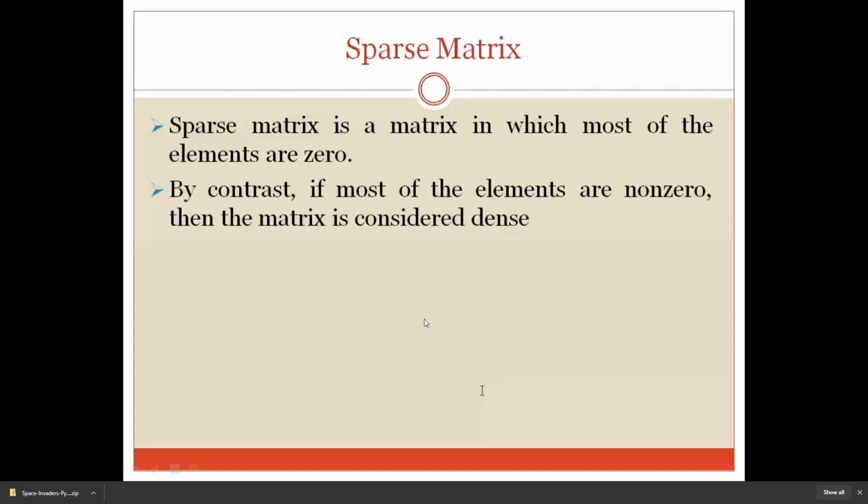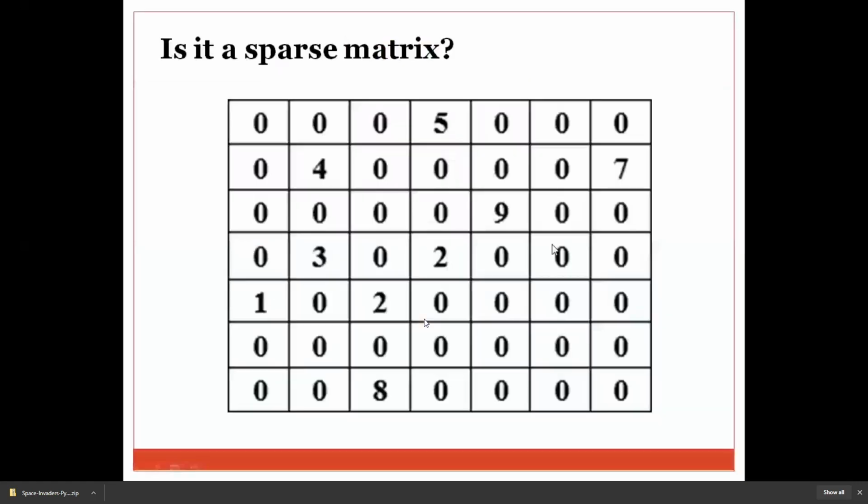Now I'll again go to the slideshow. Okay, see the definition I have posted over here. A sparse matrix is the matrix in which most of the elements are 0, and if most of the elements are non-zero, it is called a dense matrix. Okay, now see, the question has been asked whether it is a sparse matrix. You can see how many non-zero numbers: 1, 2, 3, 4, 5, 6, 7, 8. Only 8 elements are non-zero.